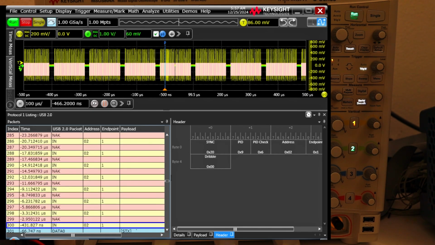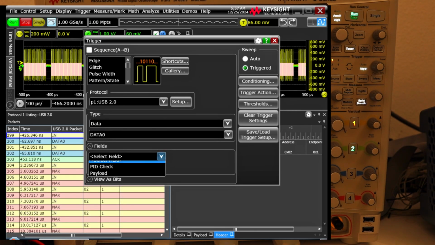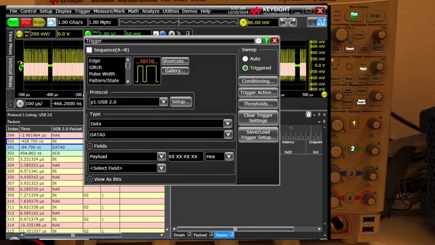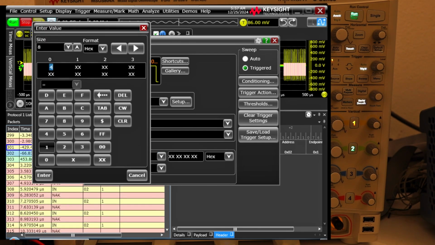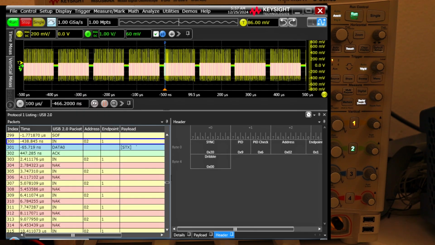We will transmit our data, or maybe we'll set up a better trigger. Okay, and we'll see payload, and you remember it's supposed to be 41 hexadecimal for capital A. Now we will transmit this 41 hexadecimal for capital A, and we'll see if we get triggered. At this moment we are trying to do it. I am sending some stuff, but I do not see any trigger happening.